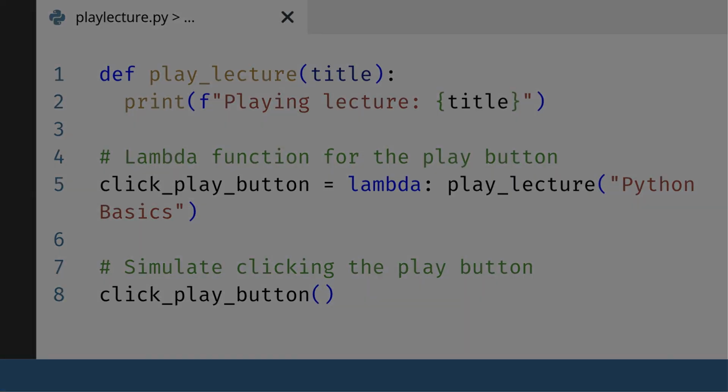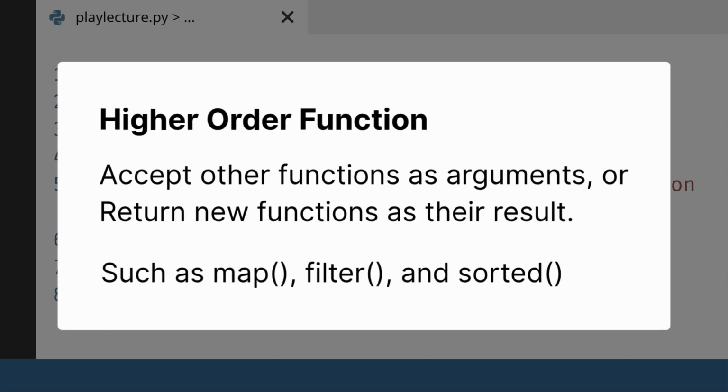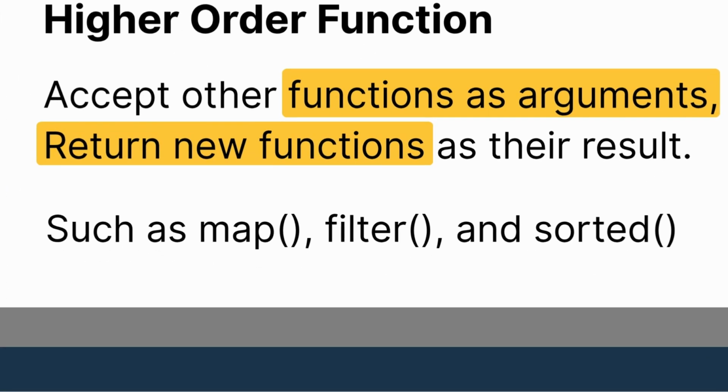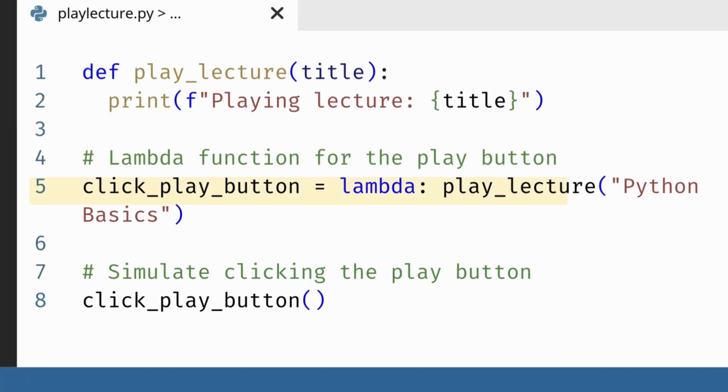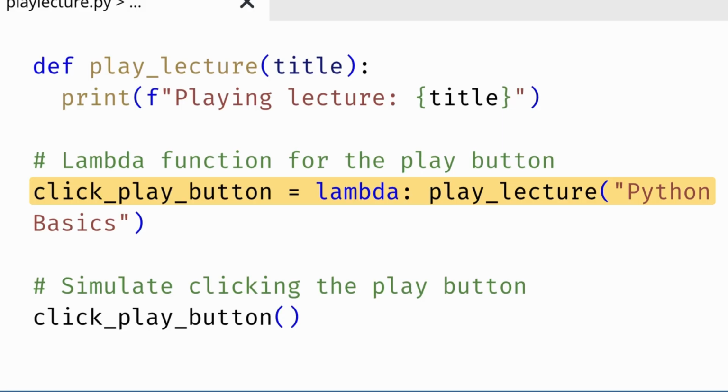What are higher order functions? Higher order functions are functions that accept other functions as arguments or return new functions as their results. Examples of higher order functions include built-in Python functions like map, filter, and sorted, which often use lambdas to define behavior quickly. click_play_button is a simple anonymous function with no arguments that internally calls the function play_lecture.